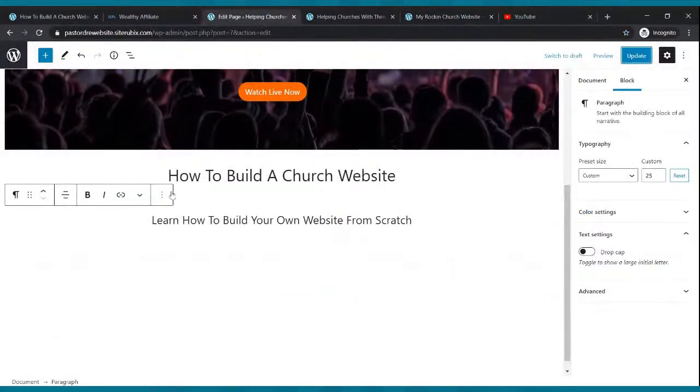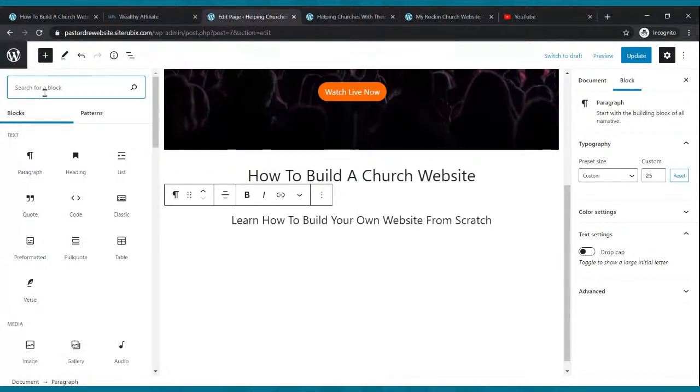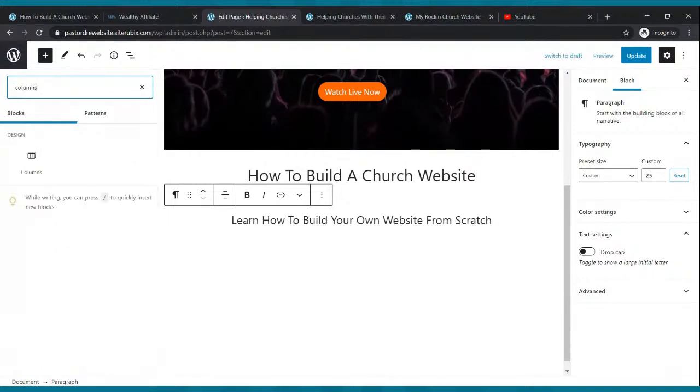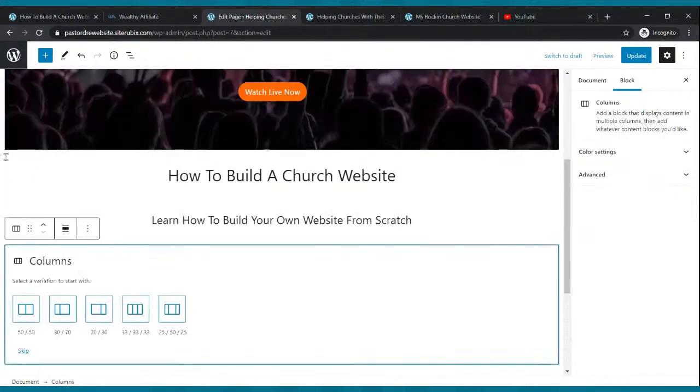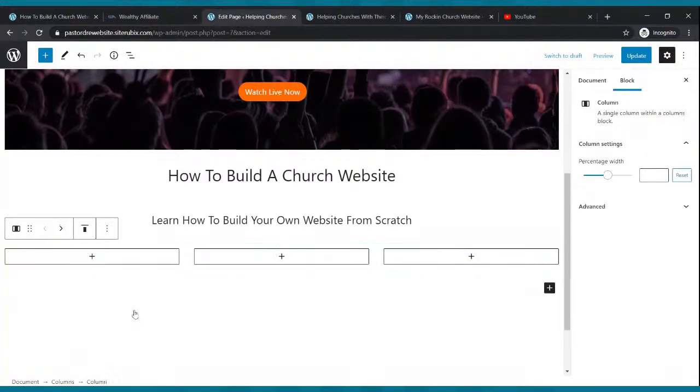Go back to your website, click the plus button, the blue plus, and now you want to type in the word columns, COLUMNS. You click that, it's going to show up the columns, and then I want you to click the 33, 33, 33. Click that. And now you're going to have 3 columns.